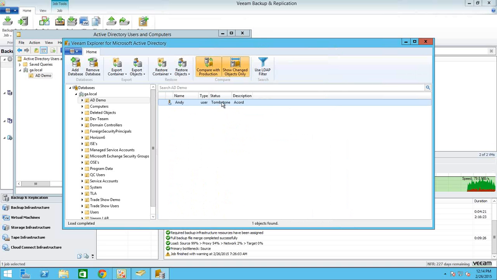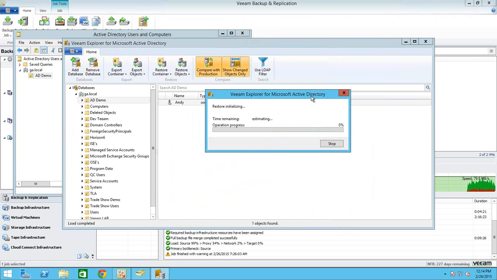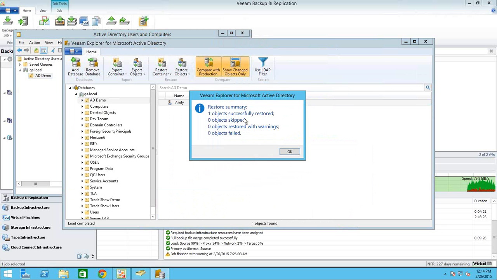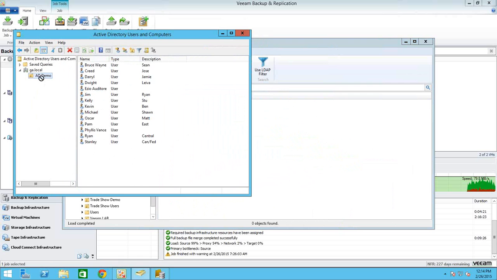Well, let's go ahead and restore me real quick. We changed our mind. Let's keep Andy employed. So as we're going, you get the summary, one object successfully restored. We hit OK. Let's go back in and refresh this folder, and Andy's back. Everything's okay. We unfired Andy. He's back to work now. And the neat thing is the password is still the same. Yeah, so he doesn't even know that he almost got fired, that he was on the chopping block. None the wiser.